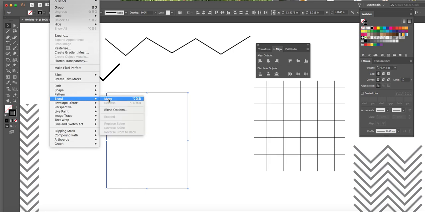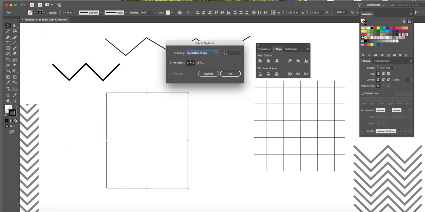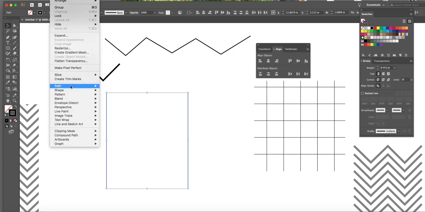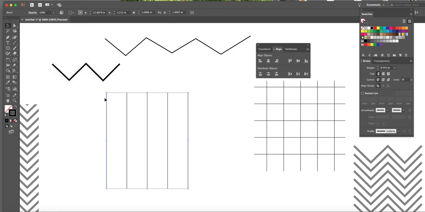Object, Blend, Blend Options, Specified Steps. You only need 3 for this exercise. Click OK. I wish that the blend tool automatically put those 3 stripes in the middle, but it doesn't. So you always have to go back one more time and hit Blend, Make. So in Blend Options, you're just telling it how many steps you want. Then you have to go back one more time and say Blend, Make to actually make those steps happen. And each one of these stripes is considered a step.